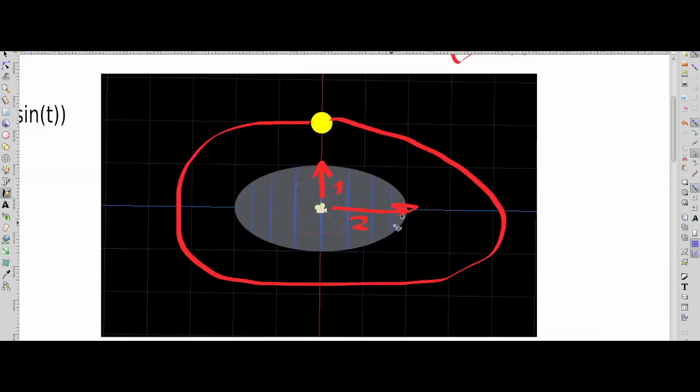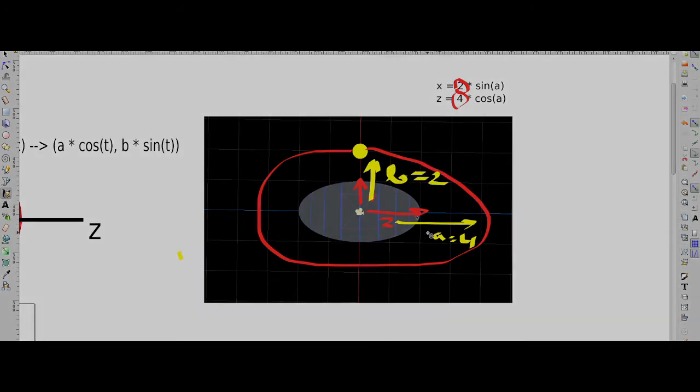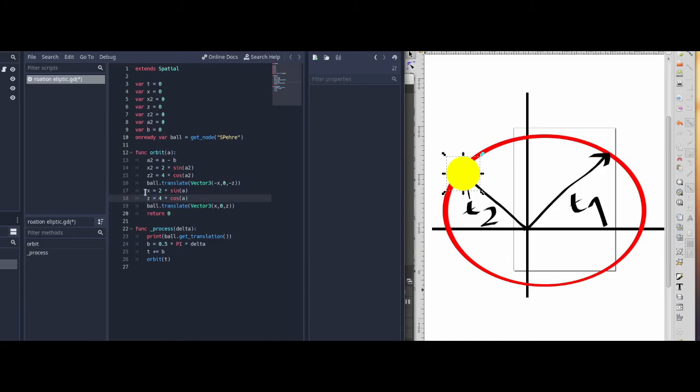So again, here is now our a equal to 4, and here is now our b equal to 2. And looking back at our code, we can see that that's what we have here.